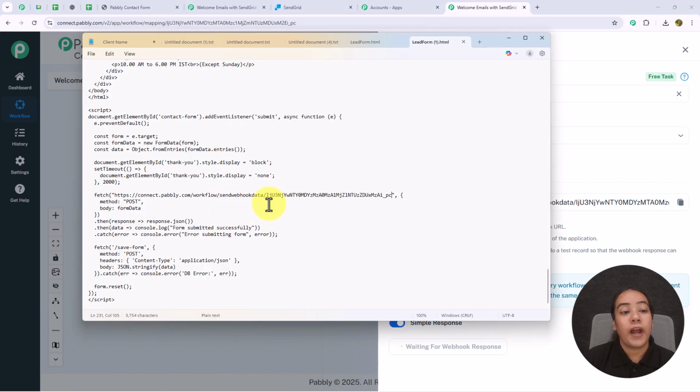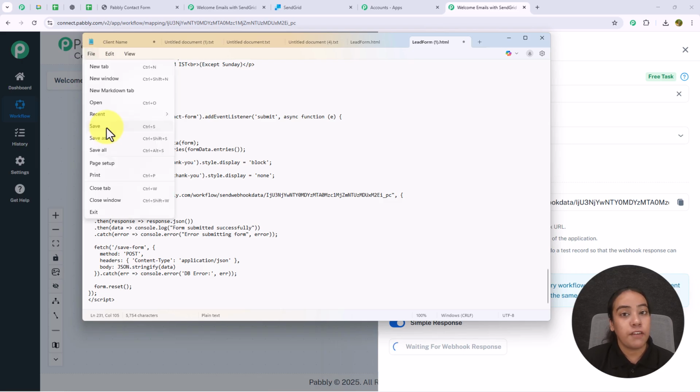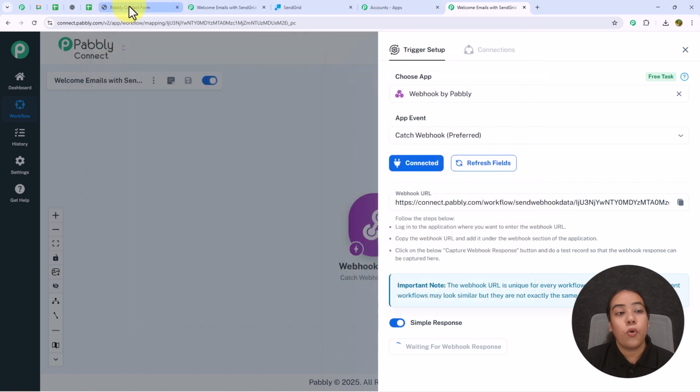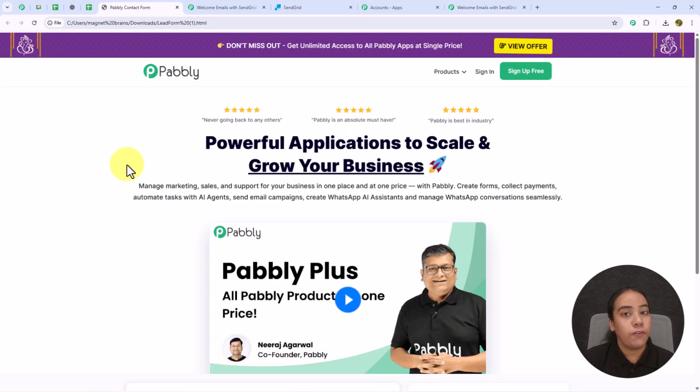Here on the notepad, I have opened my code, and inside the form tag, I'm going to change and paste the webhook that was created on my trigger setup. As you can see over here, the webhook has been pasted. Now after that, I'm going to save my changes, and as soon as the code has been saved, I'm going to open my form, and just before filling my form, I'm going to refresh it.